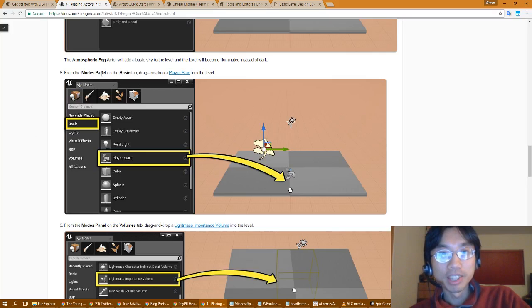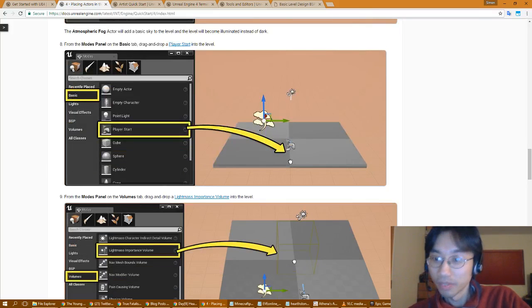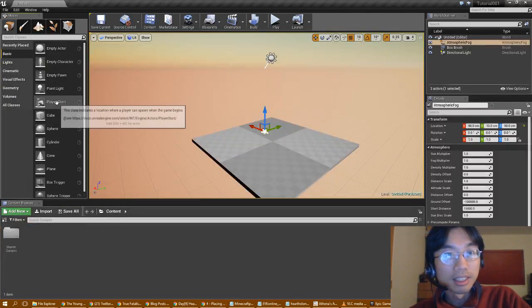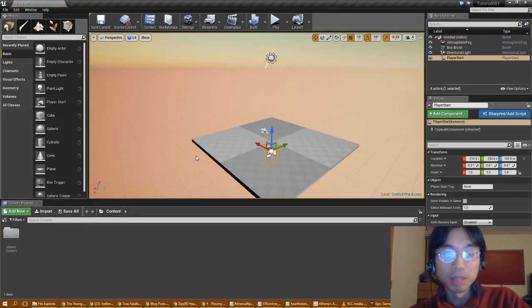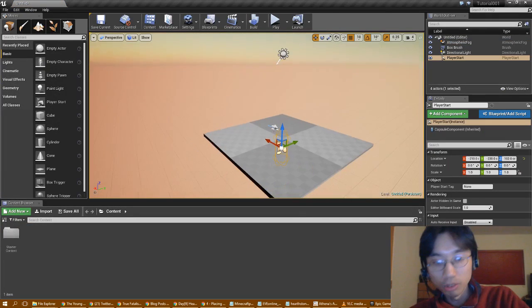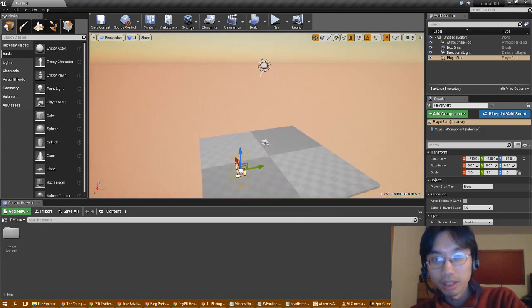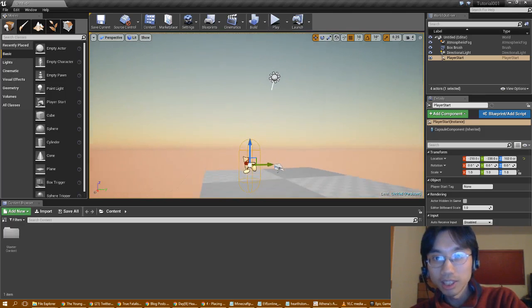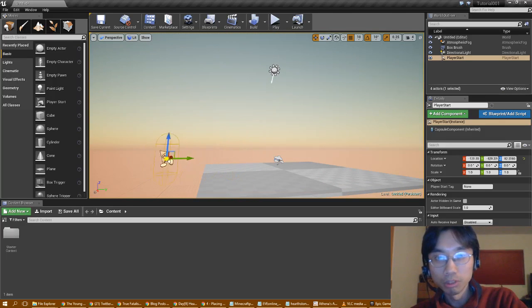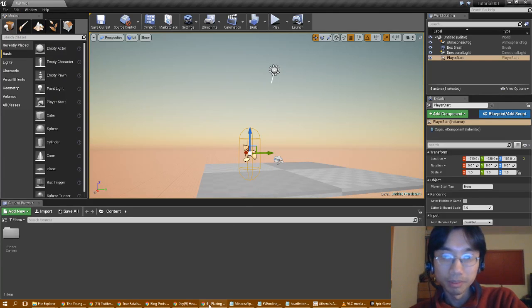In the mode panel, on the basic tab, drag and drop a player start into the level. Sure. Alright, basic. Players are basic, is basically what the game's trying to tell us. Did that just snap onto the floor? Is that what happened? No, other one. It just snaps onto the floor. Hold on. What if I just move it? You can kind of move it up and down. But wait, no, it snapped to the floor last time. I think it snapped to the floor. I don't know. Anyway.